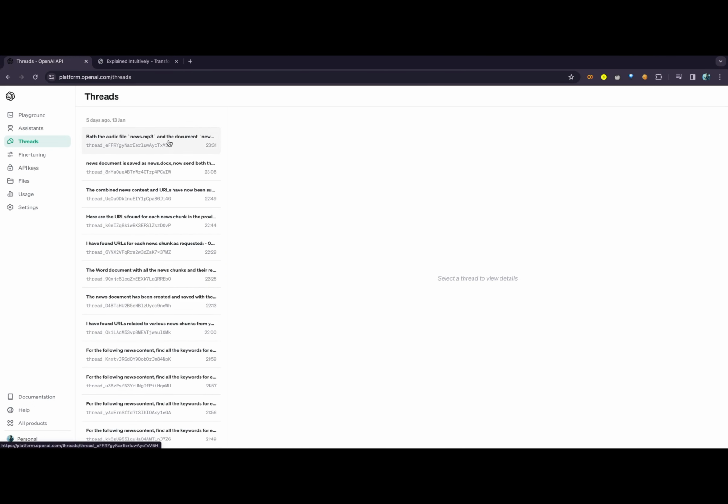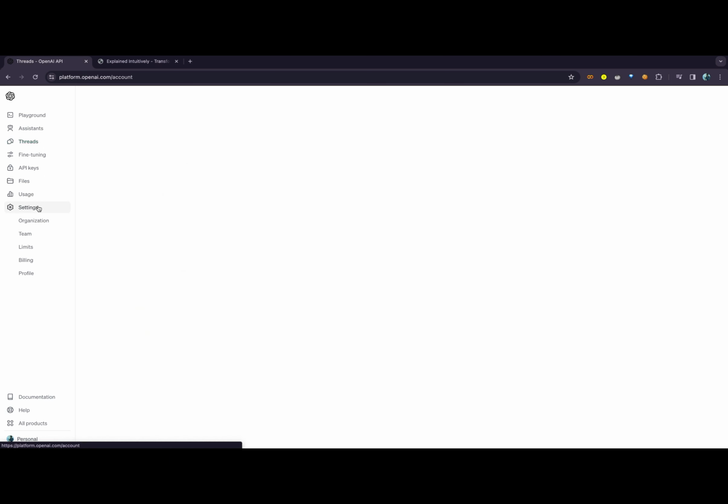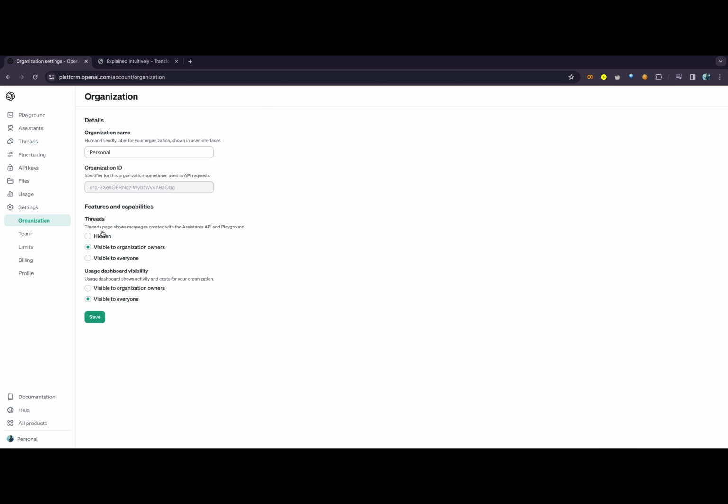Okay. So these are the threads I have created previously. You can also control who has access to these threads. If you go to settings, you can see threads. We can choose hidden if your organization is sharing the same tokens and other details with a lot of other people. You can make it visible to everyone. You can choose accordingly. By default, this is hidden. You can enable visible to organization owners if you are playing with it.